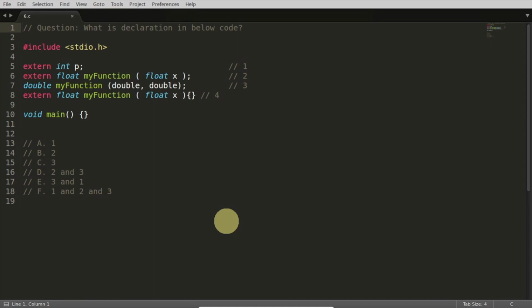Hello friends, this question is not compilable, but still I will give you the correct answer here. So first you try to understand what I am asking. The question is, what is the declaration in the below code? So is this a declaration, or this one is a declaration, this one is a declaration, or this one is a declaration? Just try to find. These numbers like 1, 2 and 3, these three are declarations. Okay, so this is your answer for that.